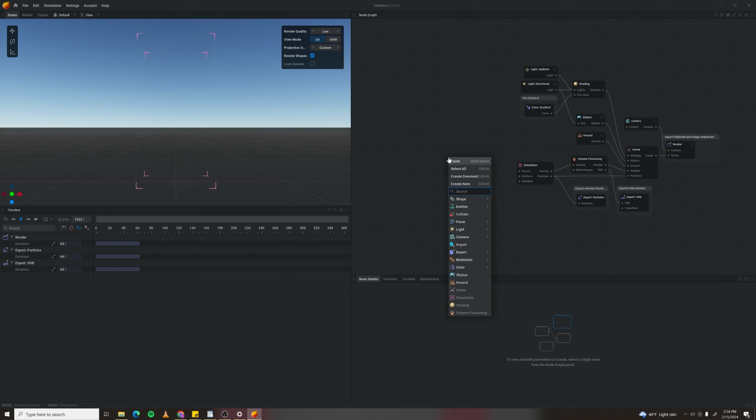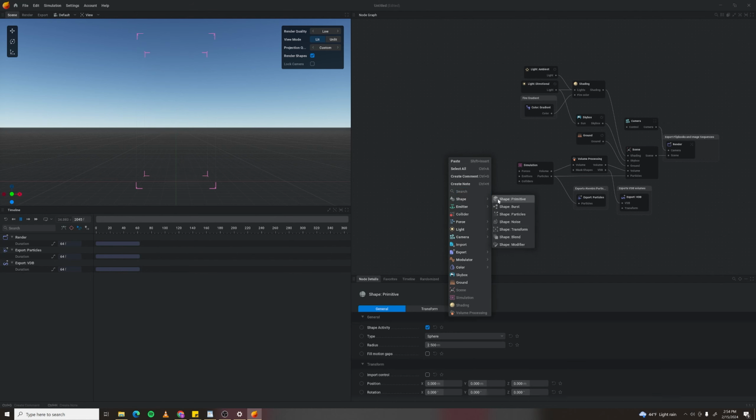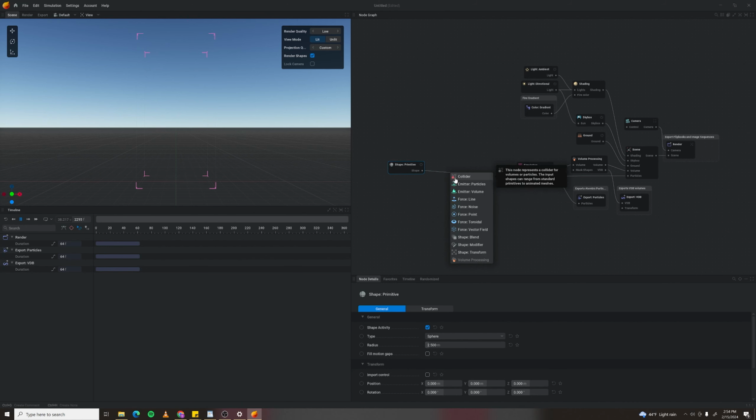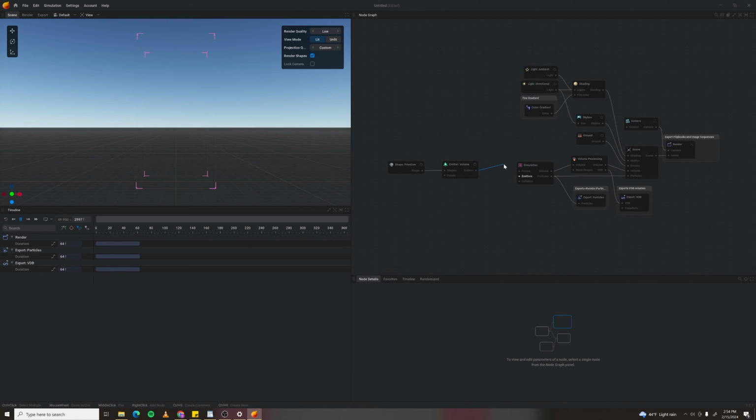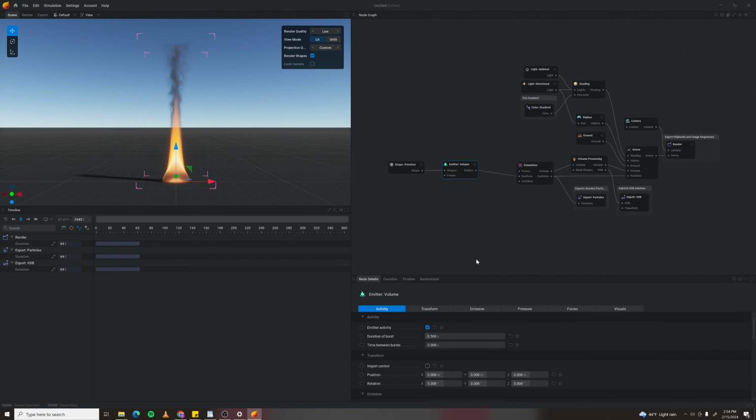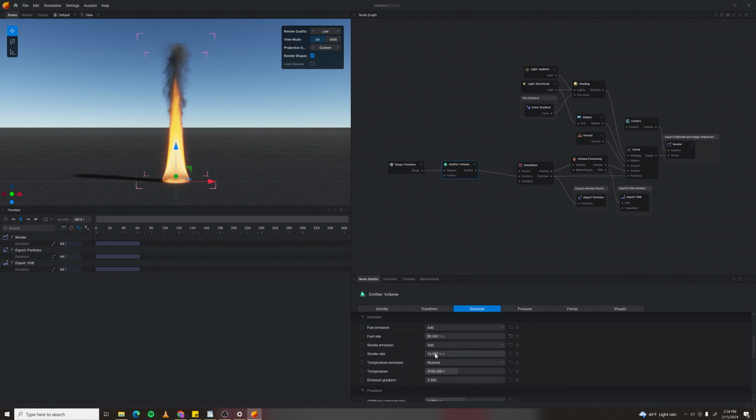So right click and you can add things in. First, let's add a shape. It'll be a sphere by default. And then you can add an emitter volume to that, which will emit smoke and fire from the shape. Drag emitter into emitters for the simulation, and then you should have some fire and smoke. If you want more fire and smoke, click on emitter volume, and in the emission tab, just crank up the fuel rate, and also you crank up the smoke rate.